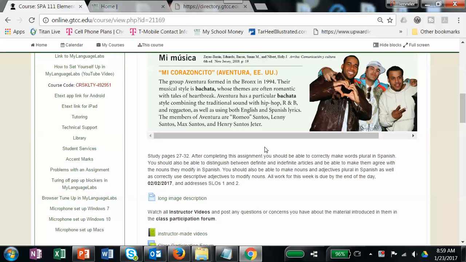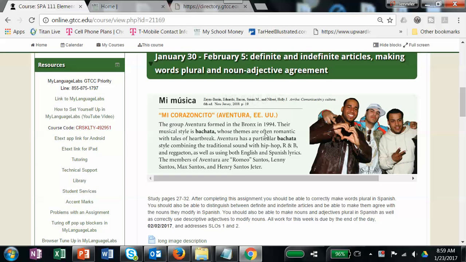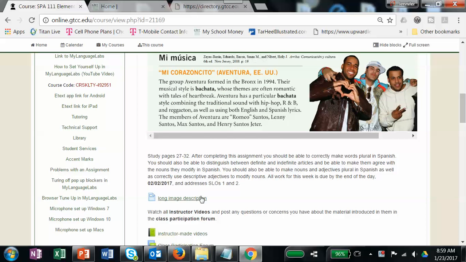etc. So if you scroll through here through the decorative picture, you can read the information if you would like to practice your Spanish, and if you can't read it very well there, you can pull up the long image description, and that's the same thing. So for this week, you need to study pages 27 to 32 in your textbooks. You can either look at your hardbook version if you have it, or you can pull up the e-text in My Language Labs.